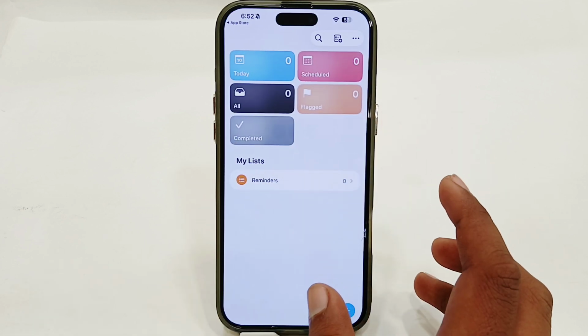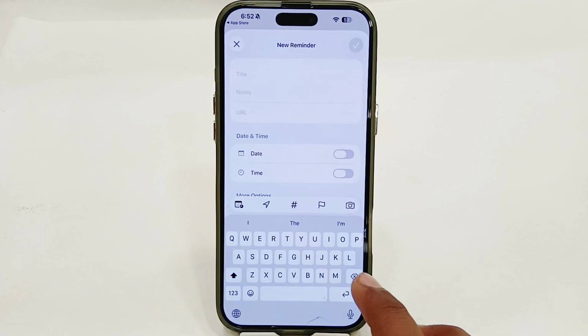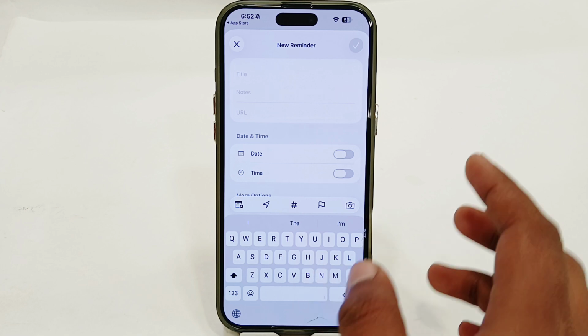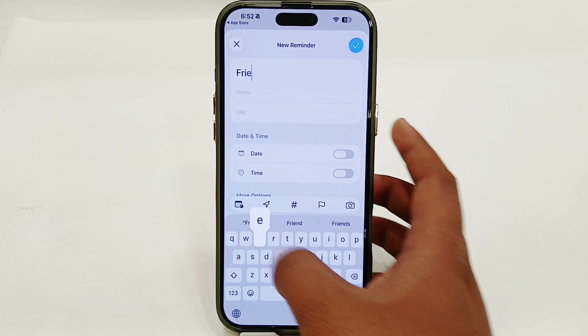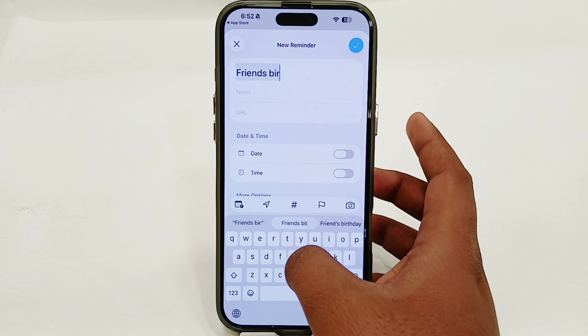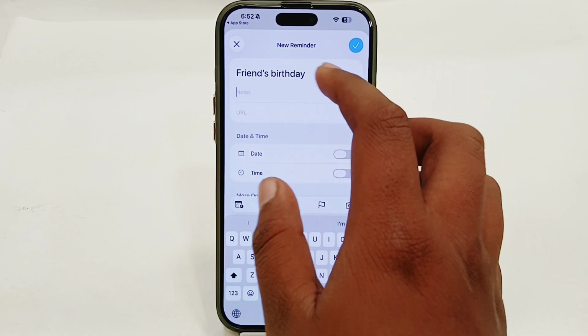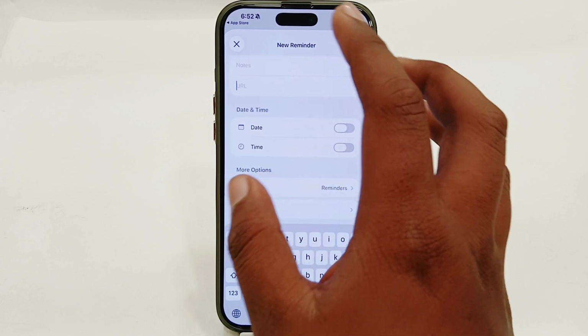And now you just have to create a new reminder. If you want to create one, just tap on this plus option in the bottom right. Just select that, and here you just have to enter a title. So let's say I'm going to select the title here, France purchase.